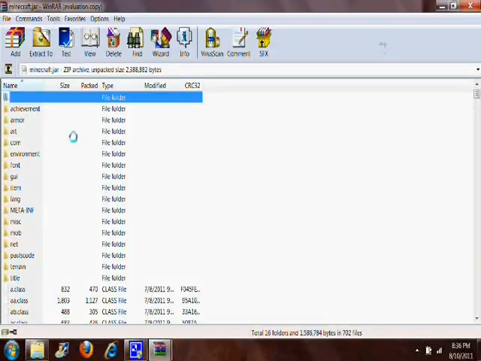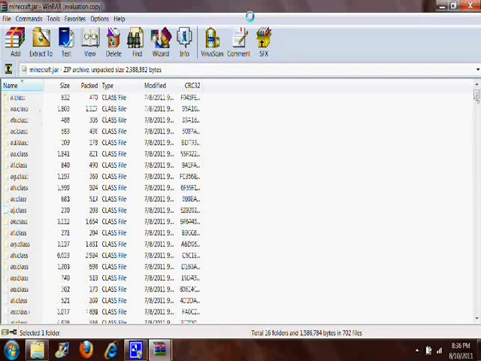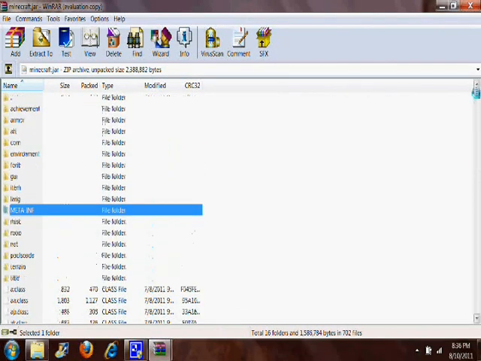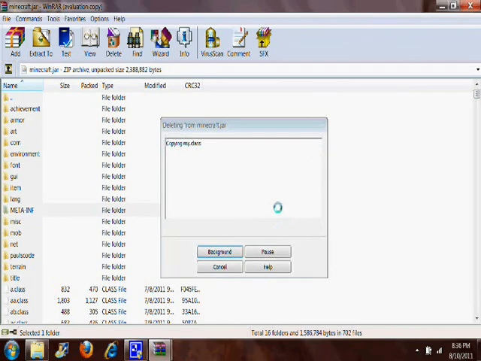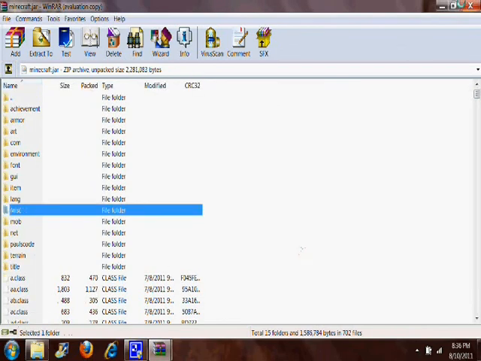Now look at minecraft.jar and you'll see META-INF. Click on it and hit delete. Because if you don't delete it, it'll mess up your computer. Like, it won't let you play the game.